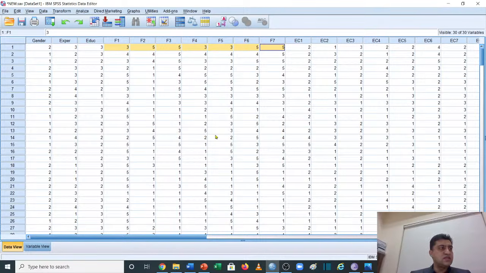There's another question asking about the mean of each variable used for different tests. Yes, we are going to take the mean of all of these items. So technically, we will be taking the mean, which means 3 plus 5 plus 5 plus 3 plus 3 plus 5 plus 5 divided by 7 will give us one answer.